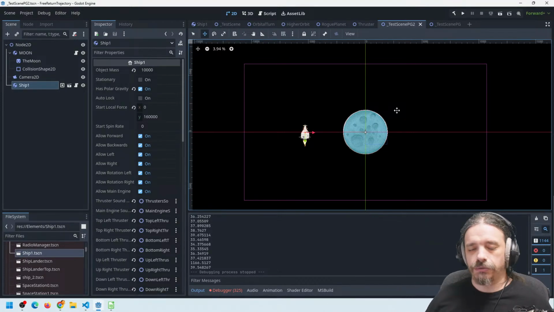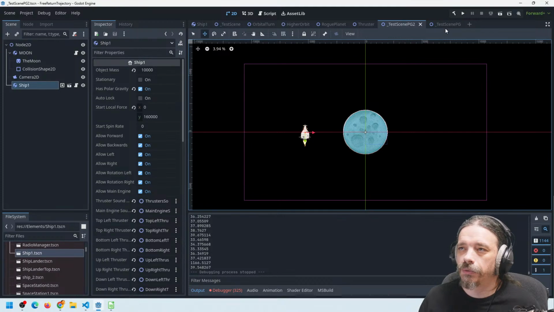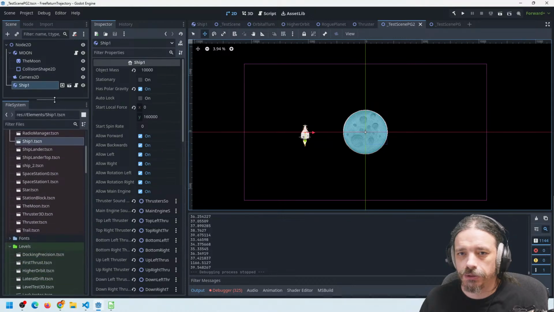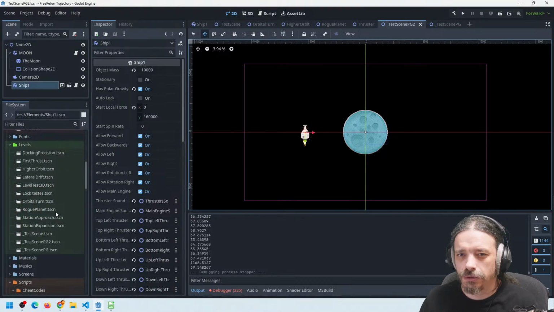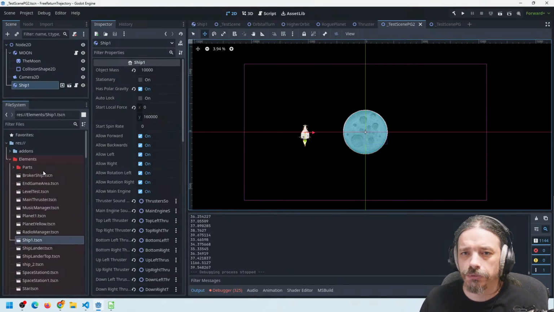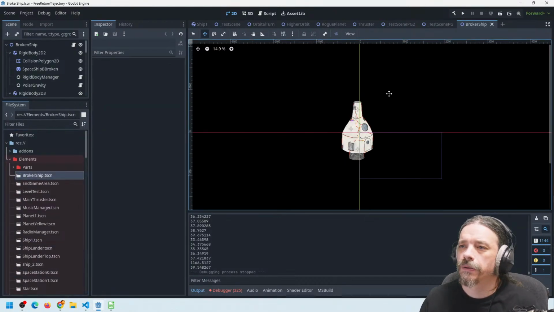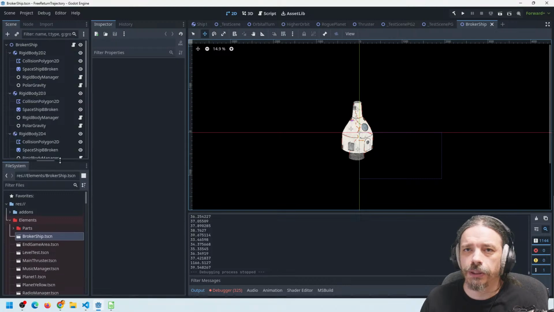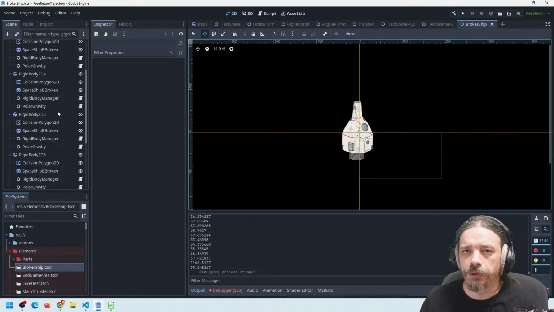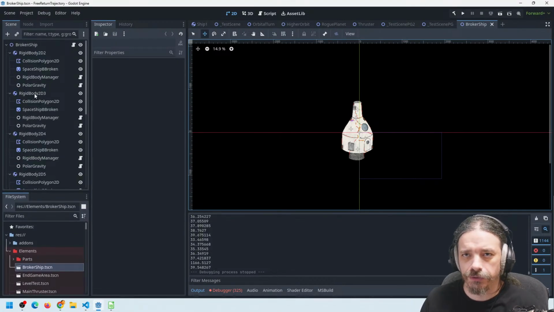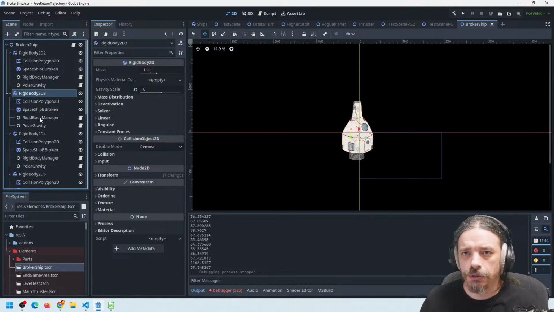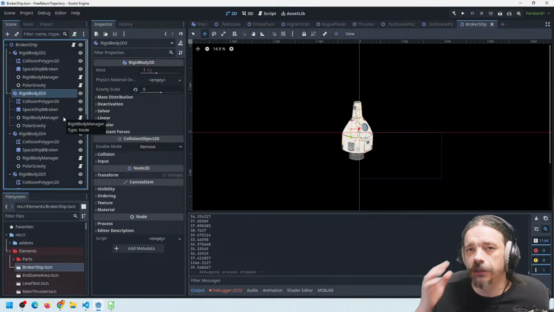Because if you remember, I changed everything. So now let's do the debris. And the debris, I don't know where they are. A broken ship. Where is the broken ship? It's here. So the broken ship is composed by many rigid bodies, so each one will be individual, of course. And yeah, I need to make a script just for this.